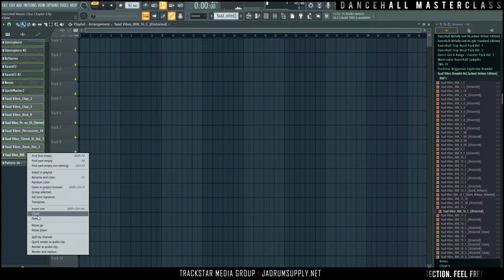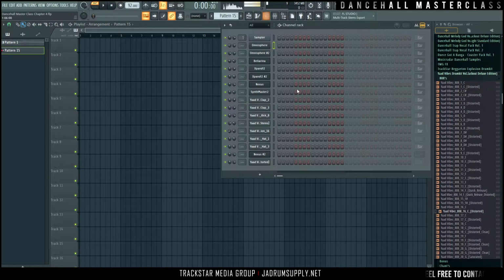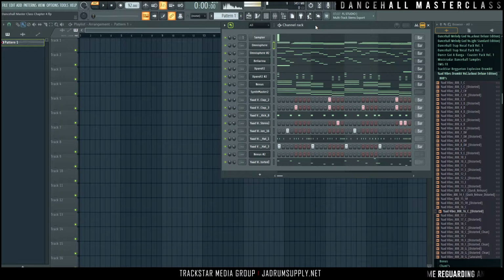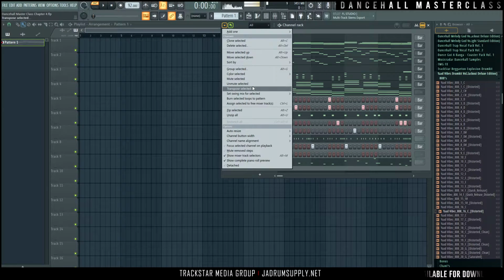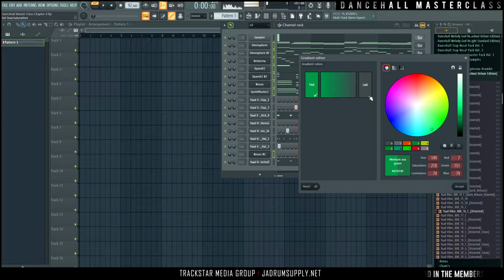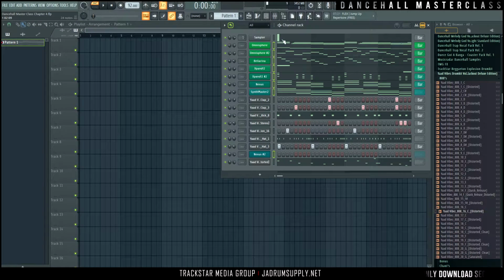So let's delete all of these. So now we have this one track, which is Pattern 16 or Pattern 1 now, with everything on it. So we make sure we highlight all of the VSTs. And the easy way to do this is just to left click on one and then right click on every other one where you want to highlight. So I'll do Synth Master and we'll come down to Nexus. Then to color them, we'll go to the drop-down menu here, we'll go Color Selected and we'll go Gradient. Boom. And we'll just pick two colors, we'll go green to like a blue or whatever. That's fine. Press Accept.